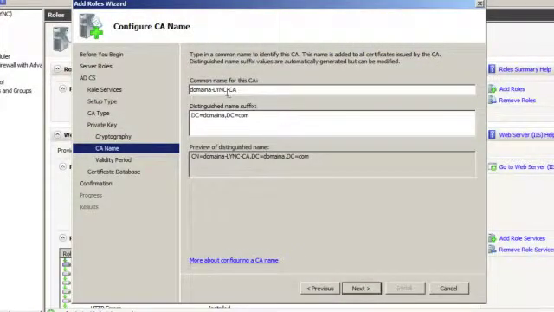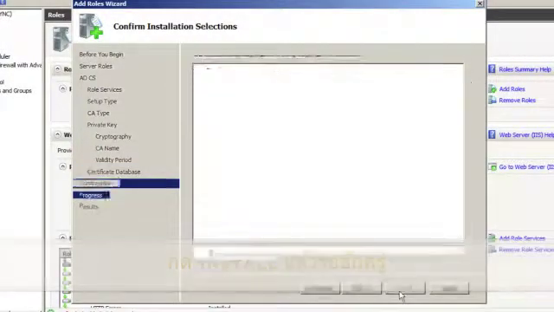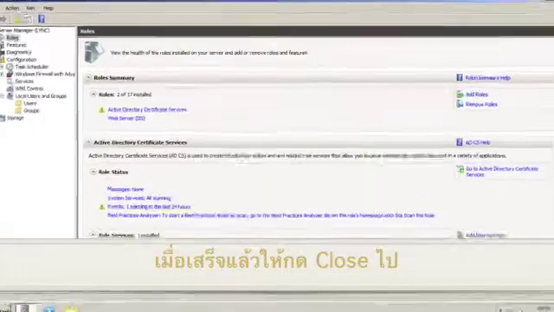Just going to change the common name. We don't have to do this, just force of habit. Right, so yeah, click Next. That's fine, Next. Next. Install. And when it's done, click Close.